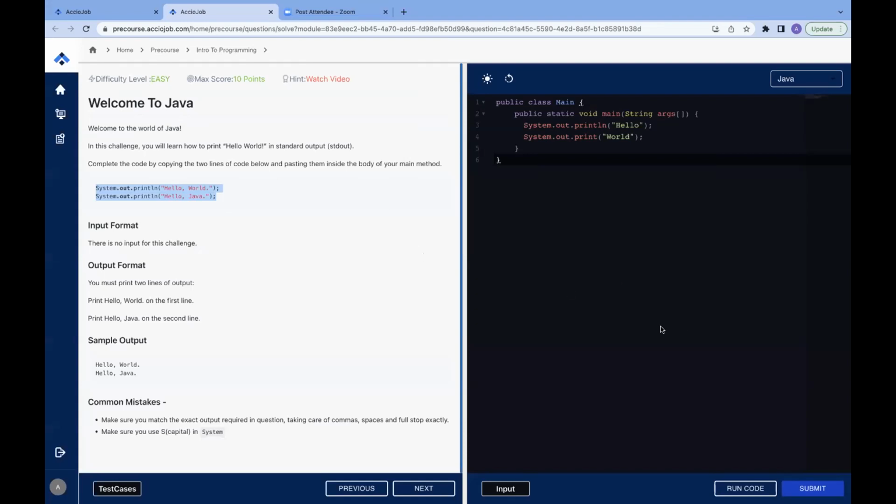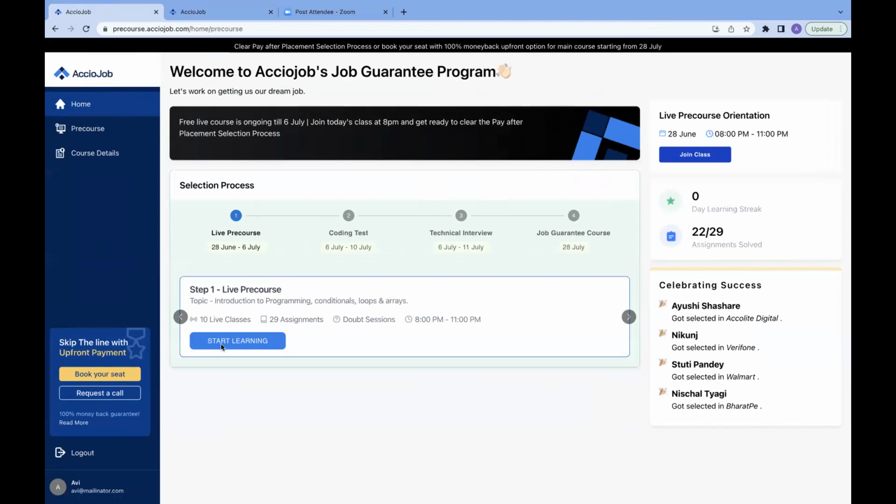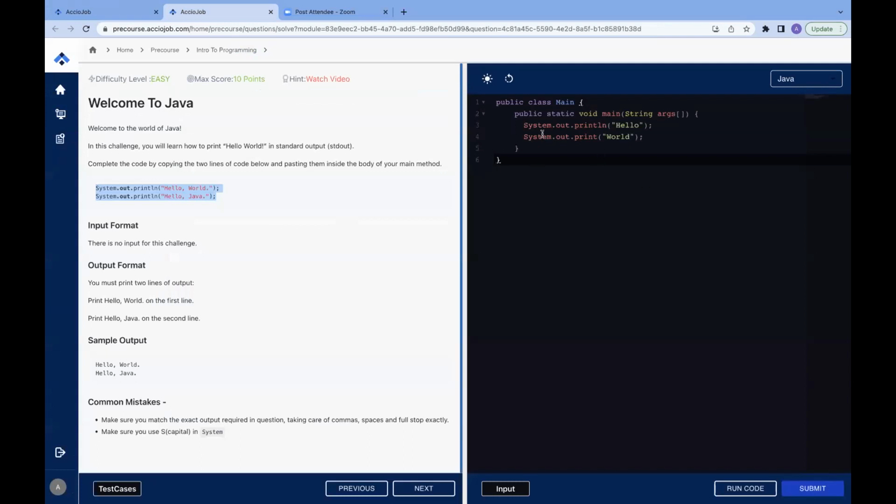Where should you find the assignment? You can go to precourse.acciojob.com. There you will land on the home page like this, and you can click start learning and you will have all these courses here. Initially, this is something that we tried and tested yesterday, so don't look at that. I'll just replace these two statements with this and let's run the code.